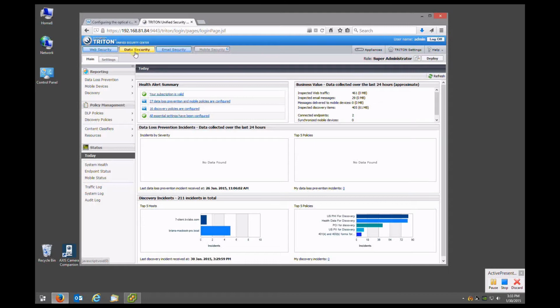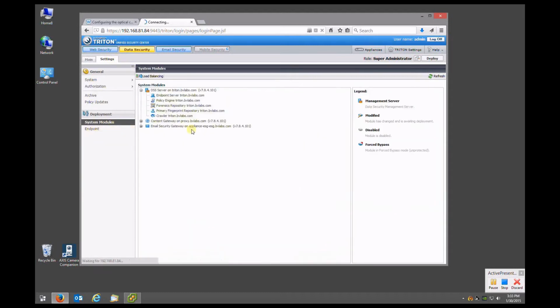So I've already logged into the Data Security tab, but if you're not already in Data Security, you'll want to click that. And then we'll go to the Settings tab and System Modules. And this will show all the system modules available to our DSS suite. In my particular lab environment, this is very simple. We have an ESG email gateway, we have a Websense content gateway, and then we have the actual Triton infrastructure, and you can see we have crawlers on that. What you'll notice is nowhere will you find OCR server.